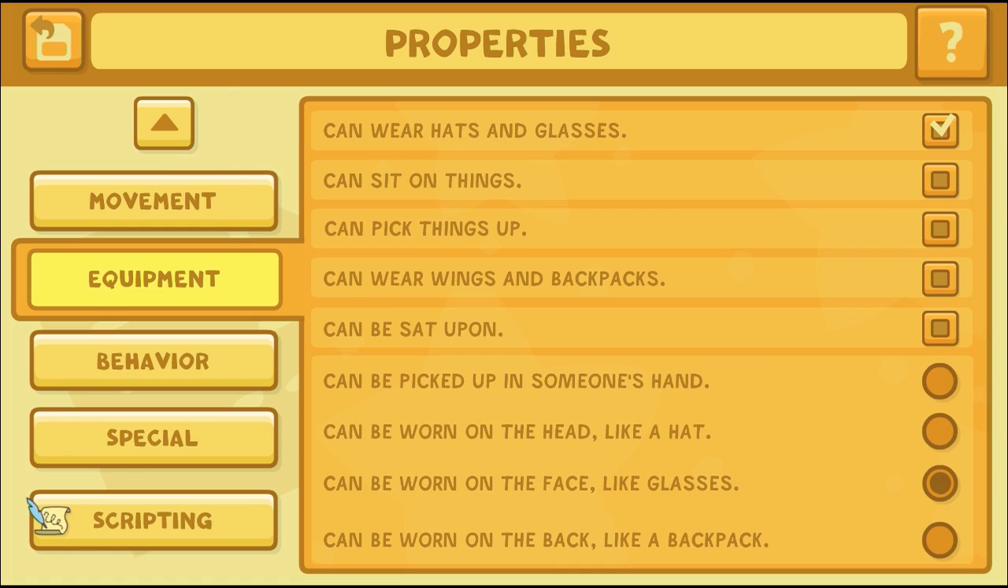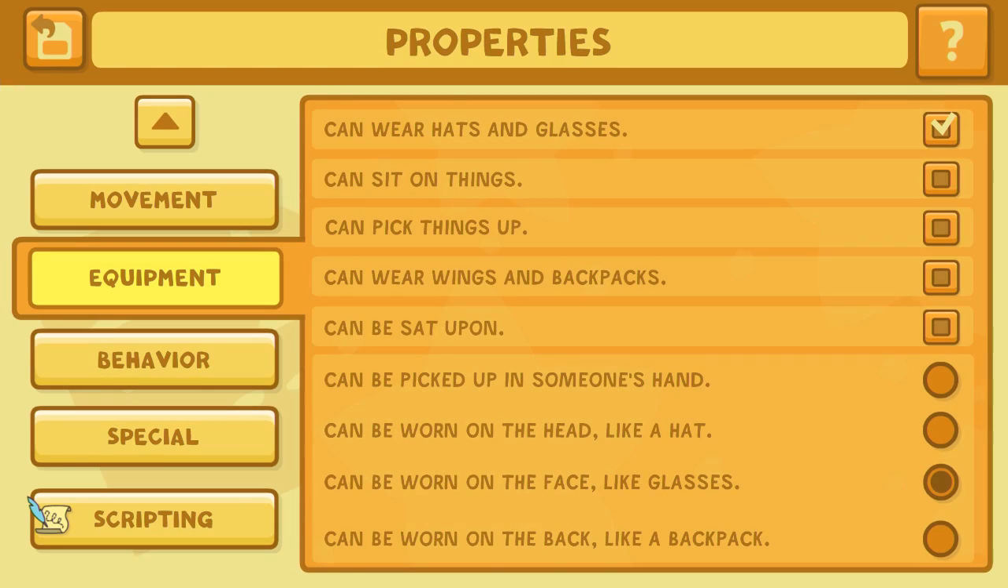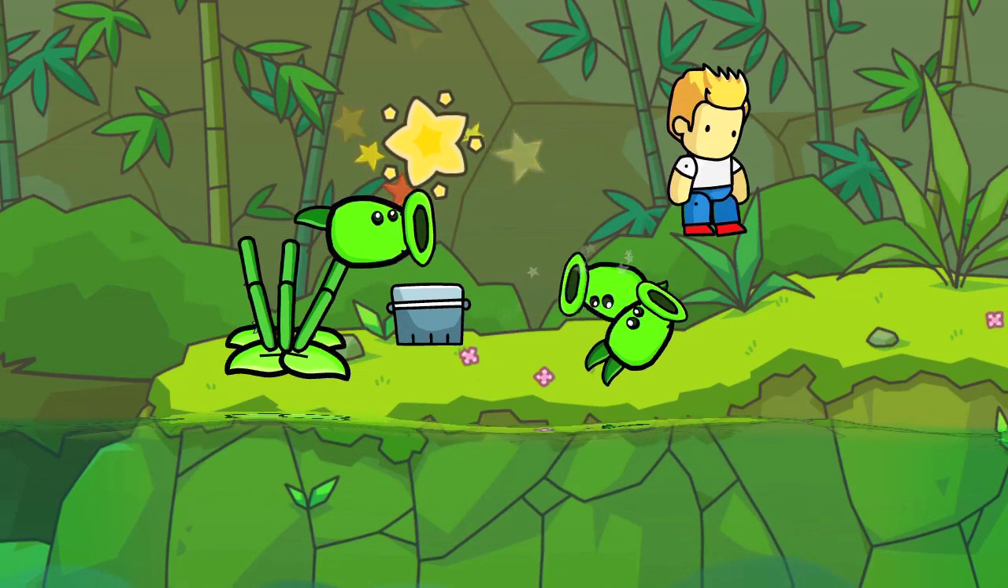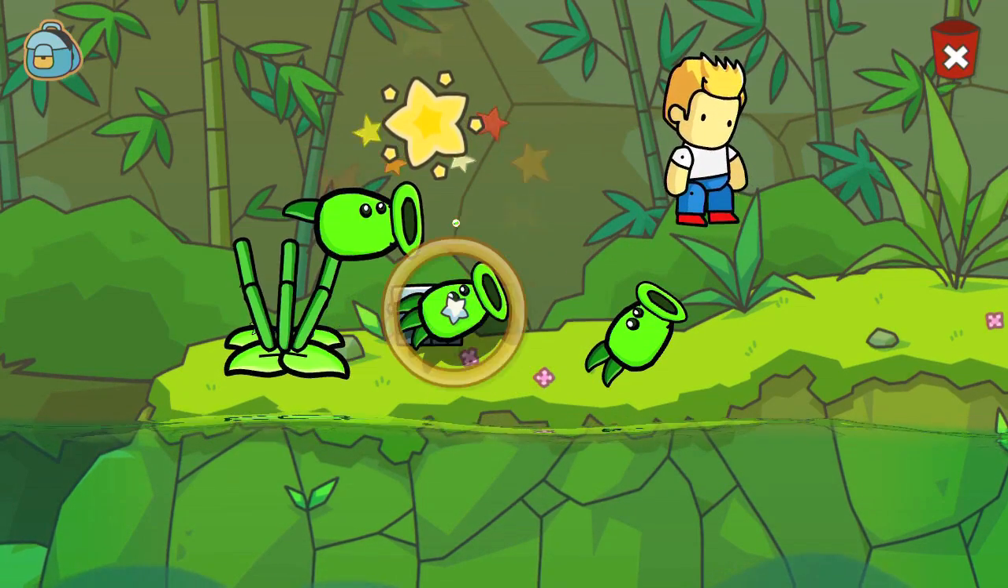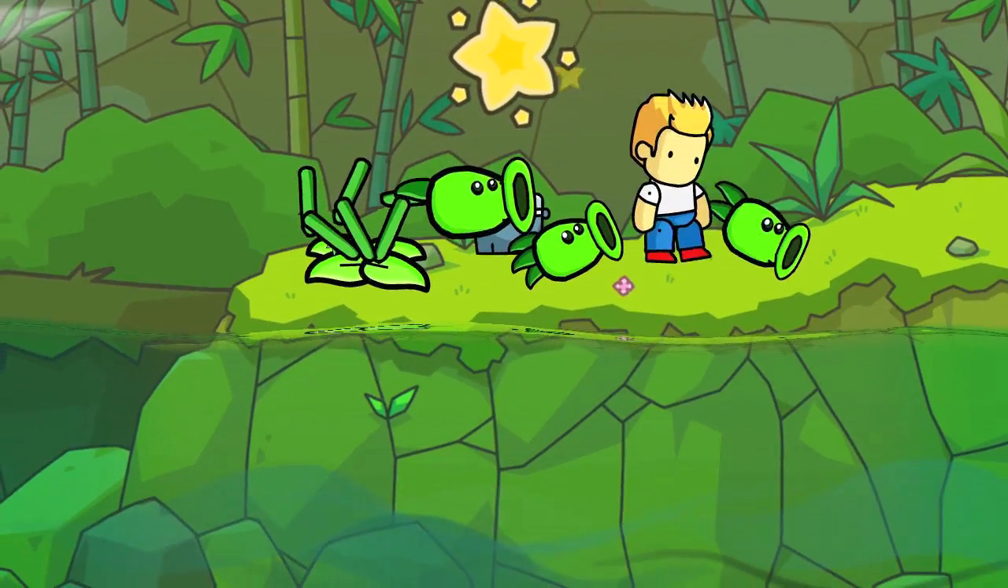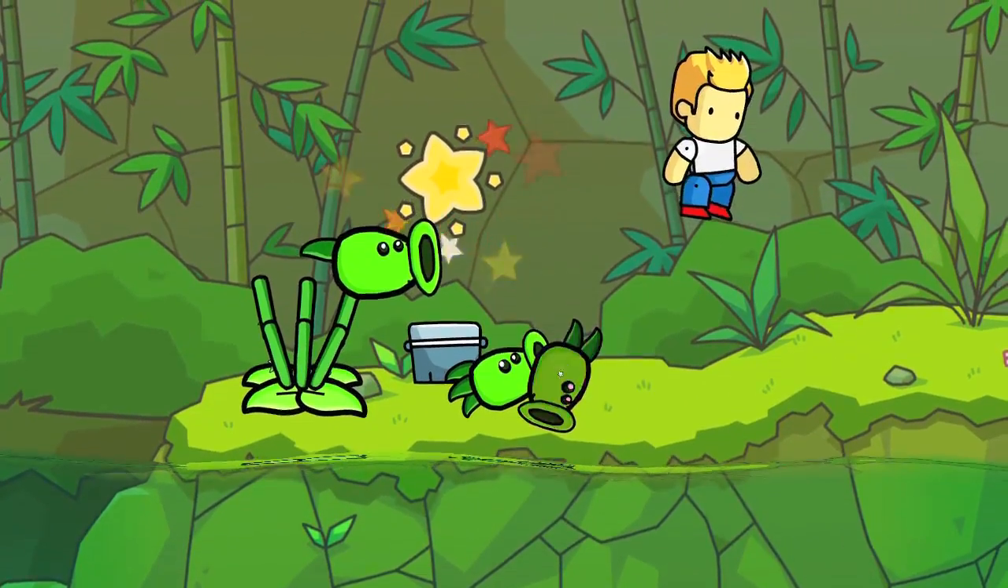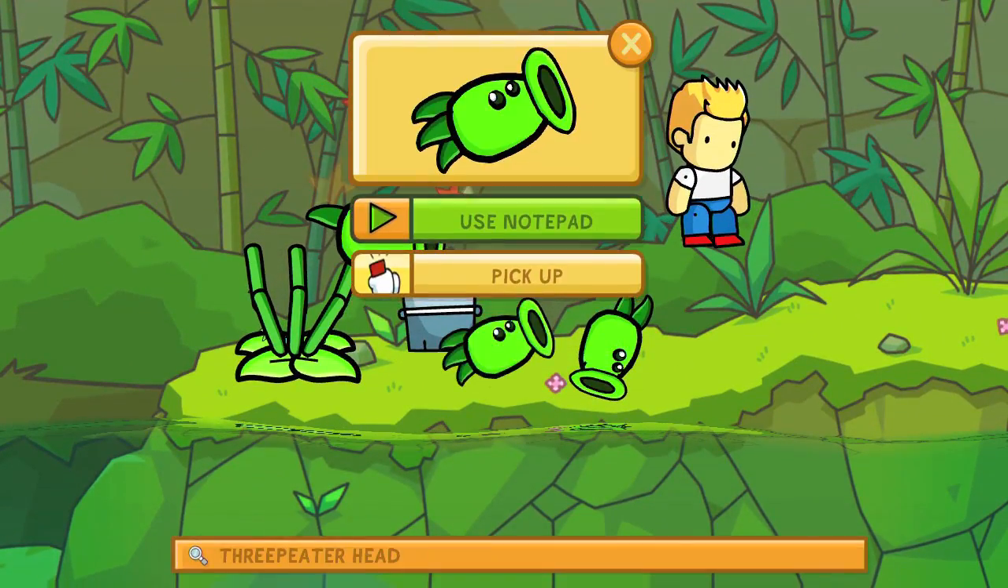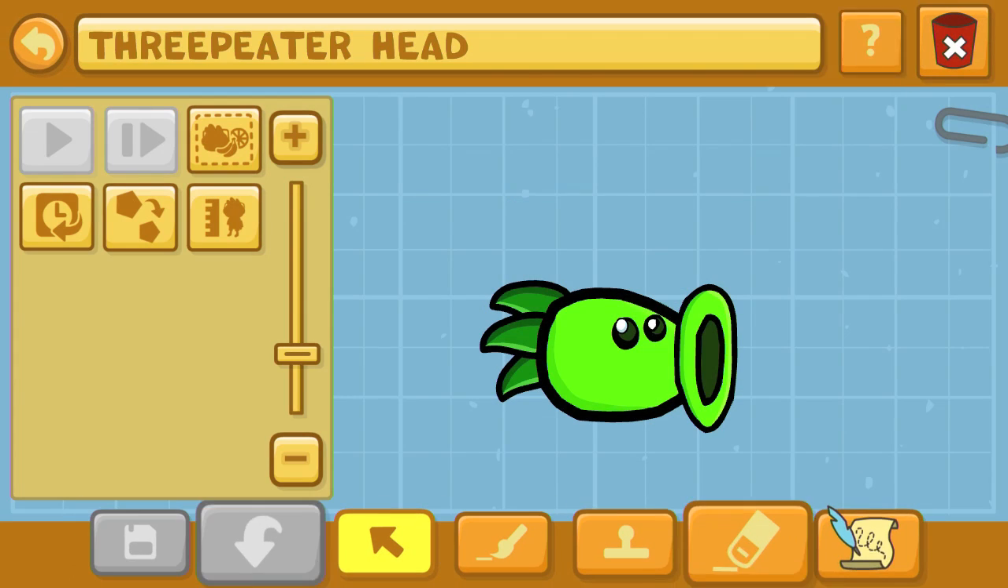Then you want to go down to the scripting, and in the equipment tab under the properties editor, make sure that you check off the little circle that says can be worn on the face like glasses. You can also do can be worn on the head like a hat, and that will make it go a little bit higher. So then I've got the second Threepeater head right here, and they look a little bit small, so I'm going to edit them one more time and increase their size by about 2 or 3 plus sign increases right there.